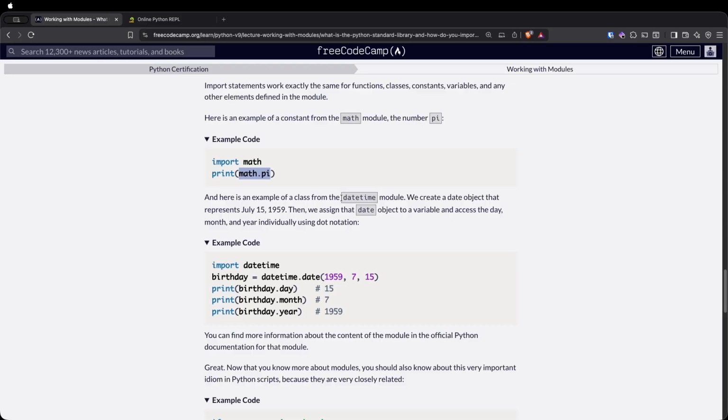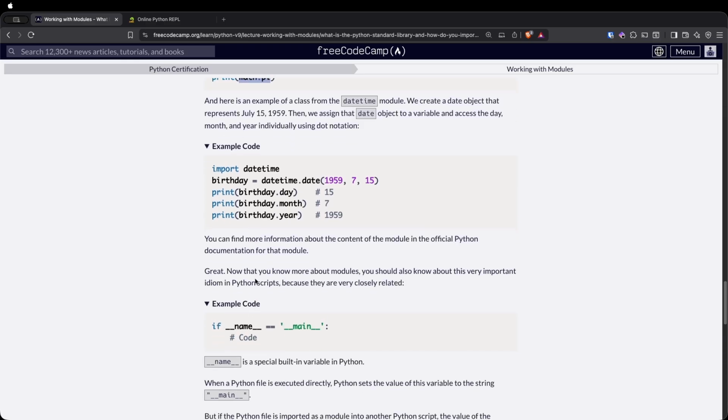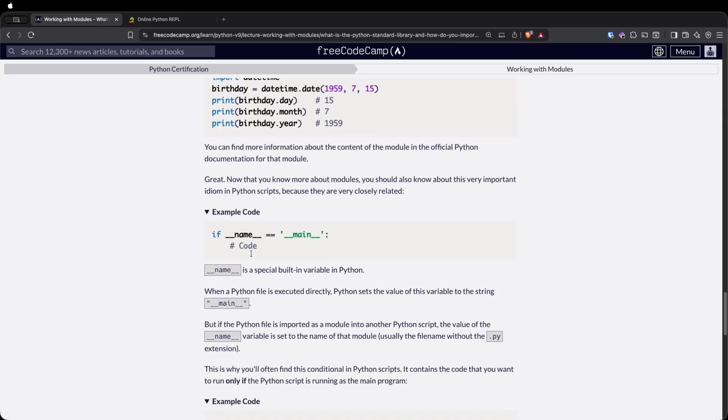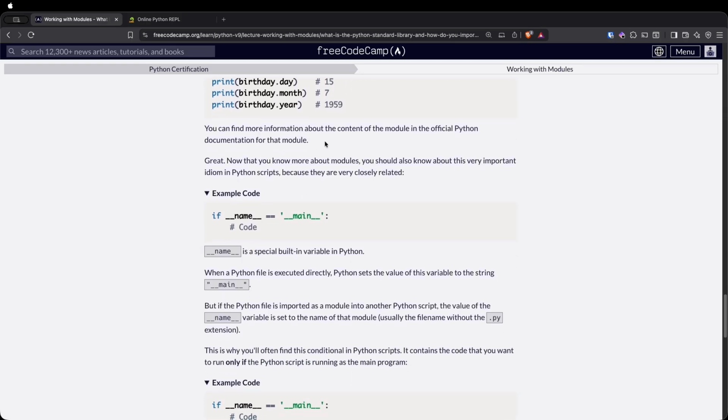Here's an example of a class from the datetime module. We can create date objects representing July 15th, 1959. Then we assign that date object to a variable and access the day, month, and year individually using dot notation. So we import date. birthday equals datetime.date(1959, 7, 15). Print birthday.day, 15, birthday.month, 7, birthday.year, 1959. You can find more information about the content of a module in the official Python documentation for the module.